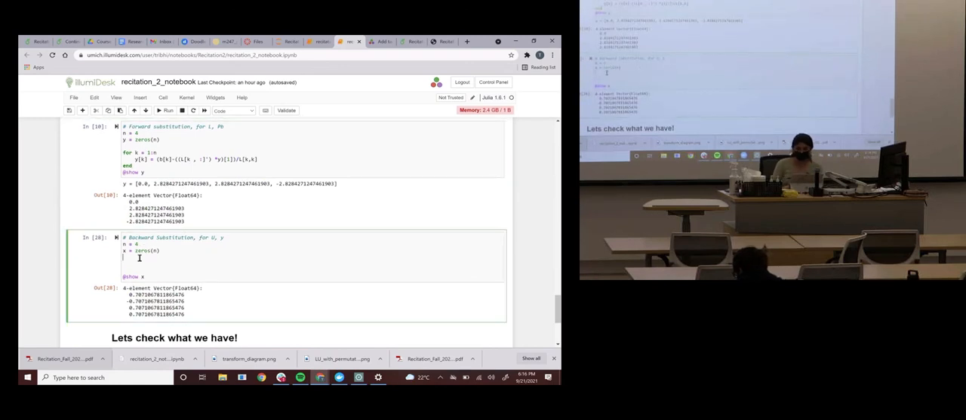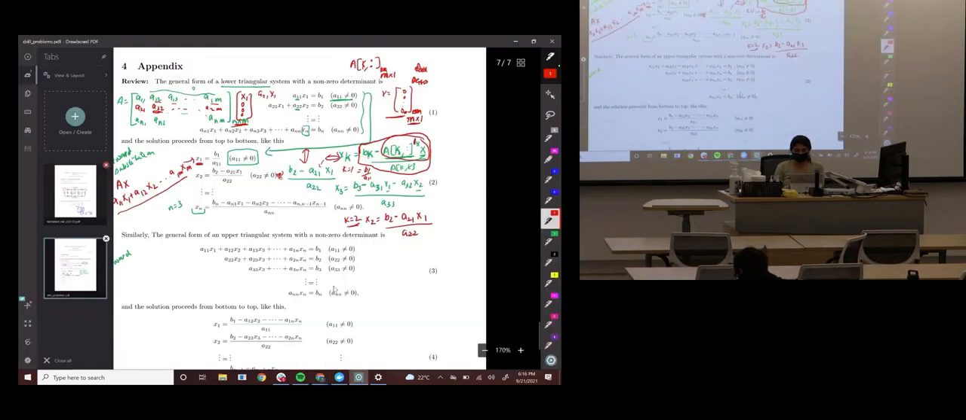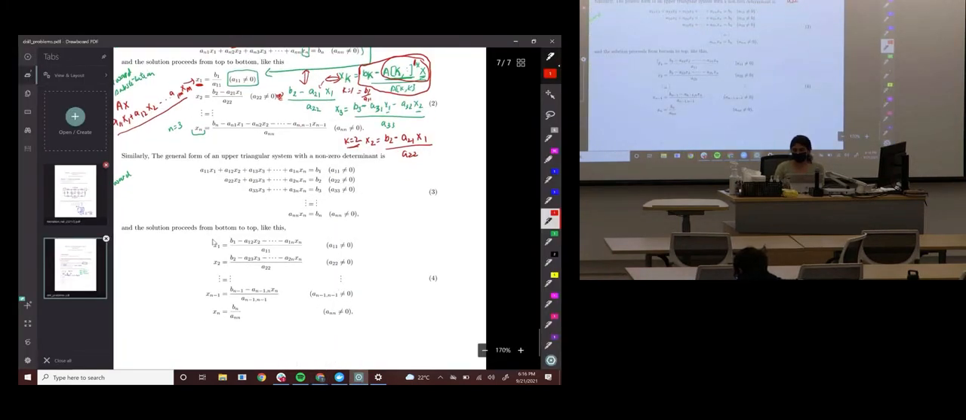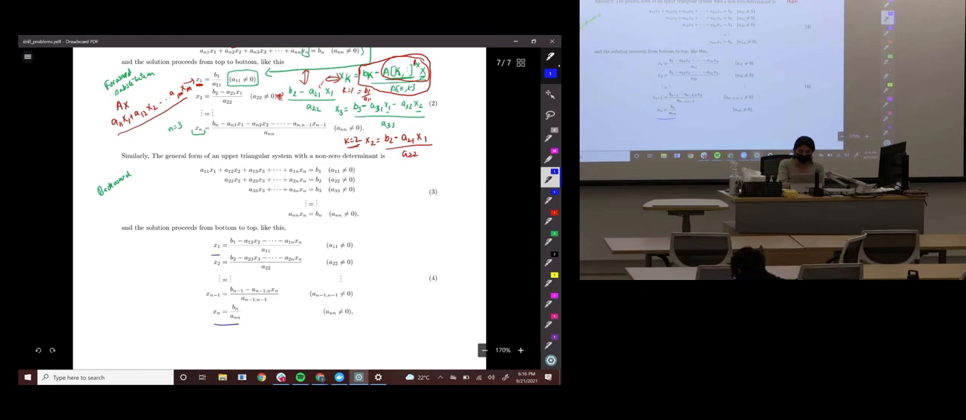Do we know how to do backward substitution? If I tell you this, and this was our formula from last time, we're getting a general form of xn to x1, and we're going to go like this. Would the same thing work if I just go back up? Yeah? What do you guys think?